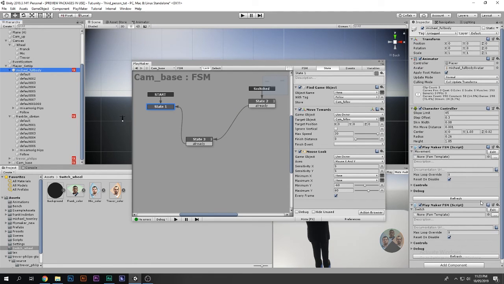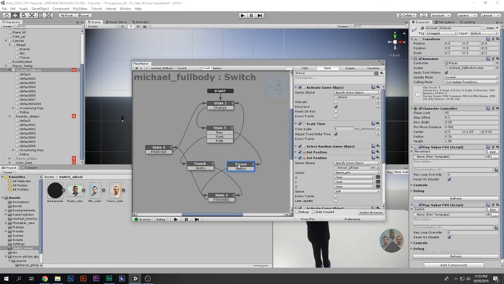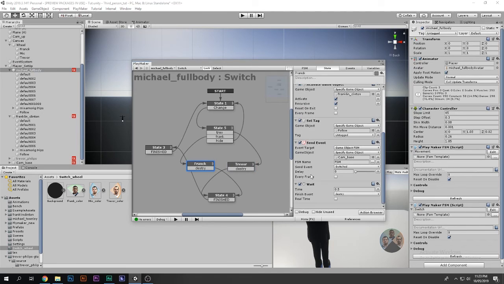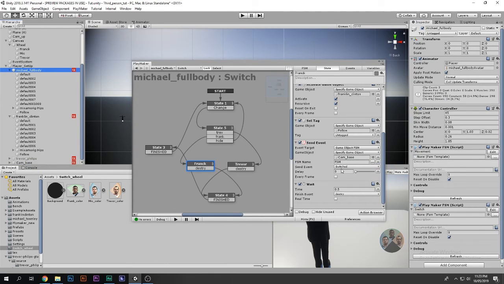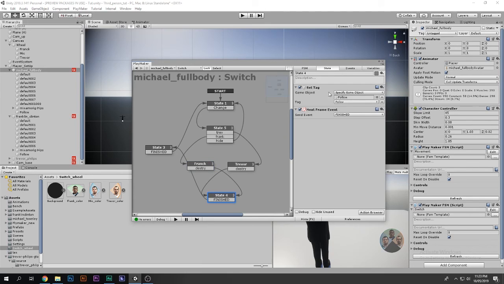So come over here and say edit, and we have to say send event, send game object with FSM, specify the game object, and it is the camera base, so drag and drop the camera base in here. And the FSM is the name of the FSM, in my case it is FSM over here. Cool. And then the global event in it will be switched because I added the switched event, and that is that. So wait for time and come over here, set the tag, deactivate yourself, come back.